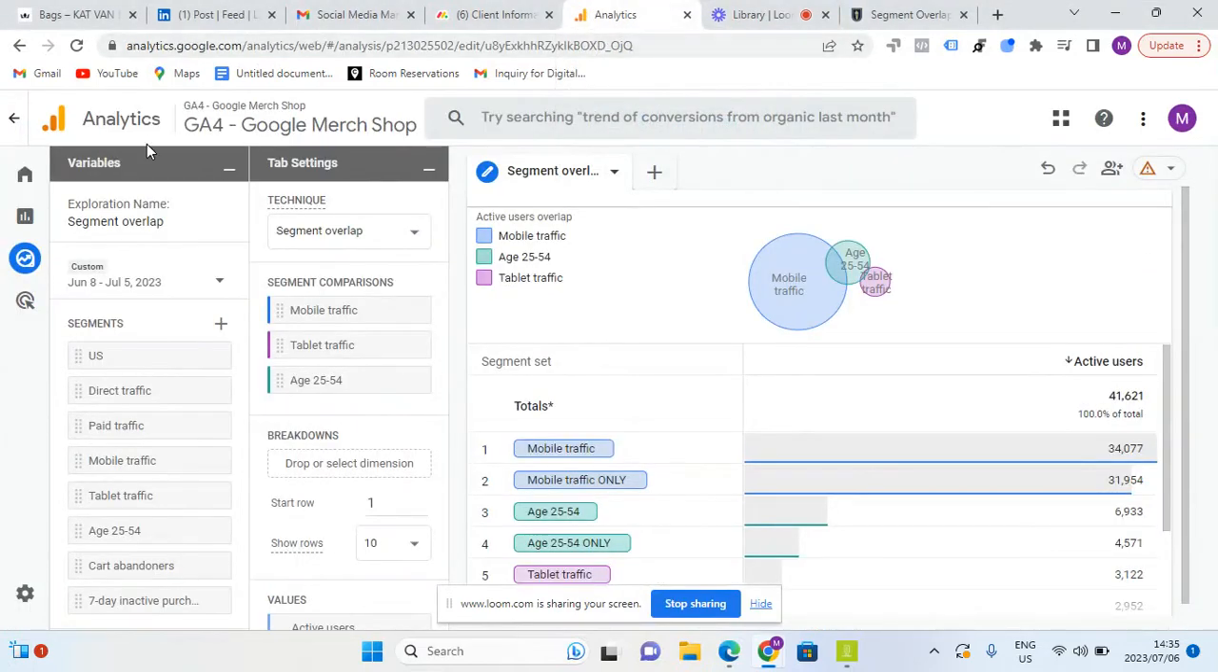So today I'm going to show you how to use the segment overlap report in GA4 to build some very powerful Venn diagrams, illustrations, and probably most importantly, powerful audiences that you can later use in your Google Ads accounts.